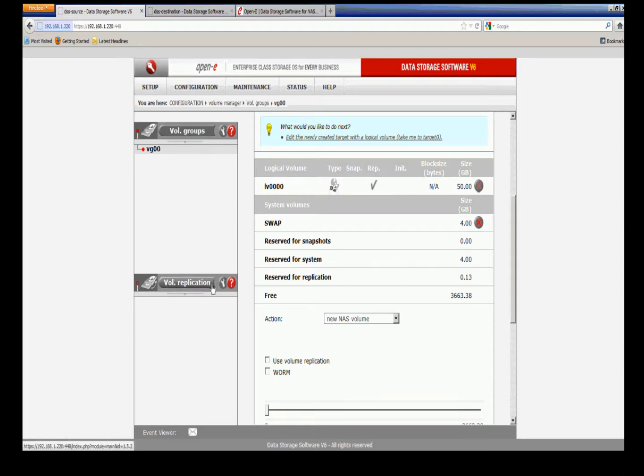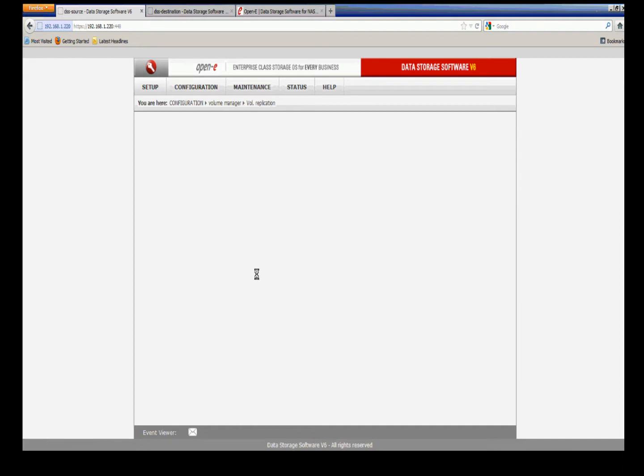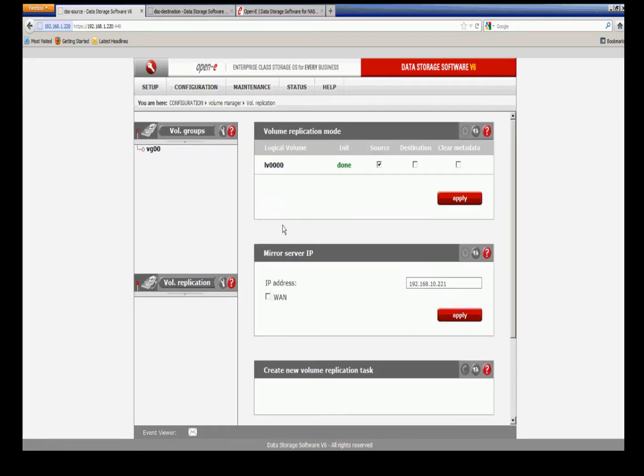And now we go right down to the left, and you'll see volume replication. By default, the volume replication mode is always set to source, so just bear that in mind on the destination. We'll go ahead and leave this as source, and down here we'll put our IP address, which is 192.168.20.221, pointing to the destination server.